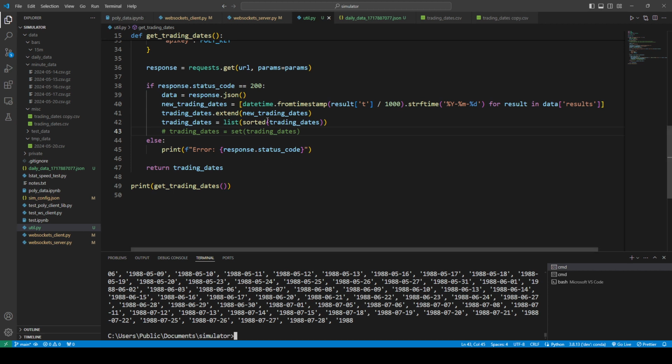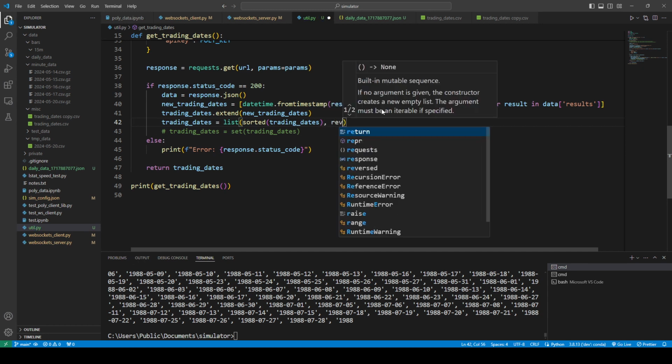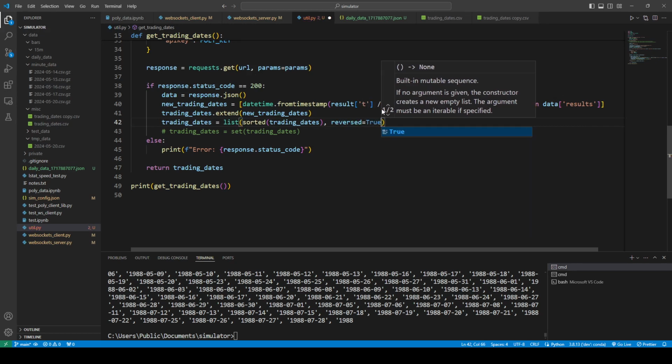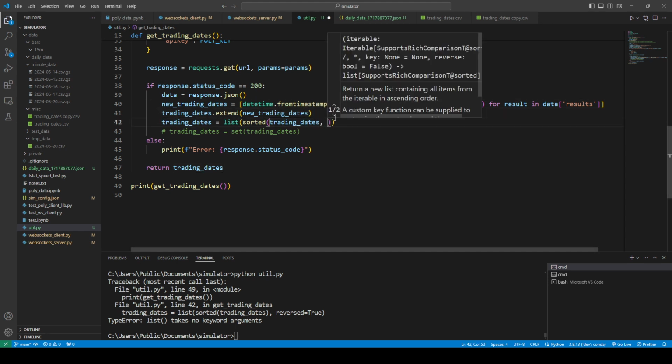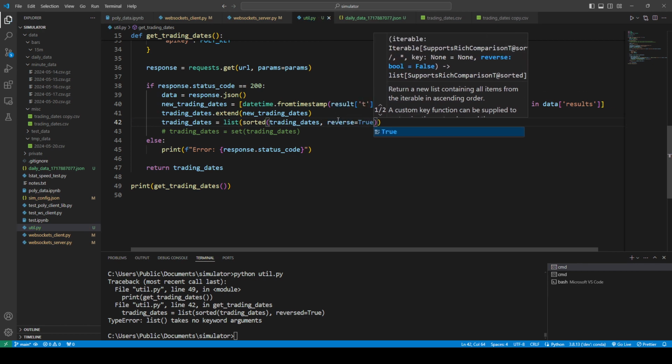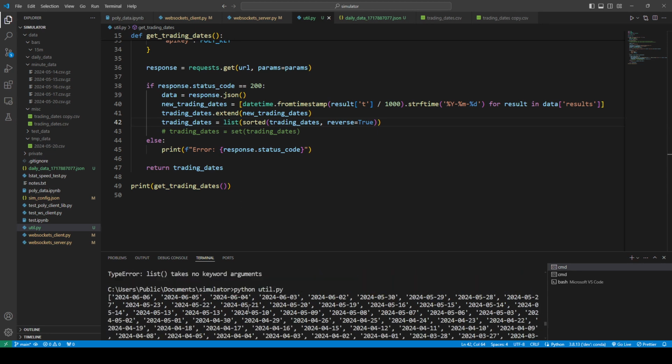Okay, so we want to go backwards. Reverse. True. Oops. It doesn't matter. But yeah, this is clearly sorted. 128. Wait, is this going? Yeah, that's the newest at the top. Okay.